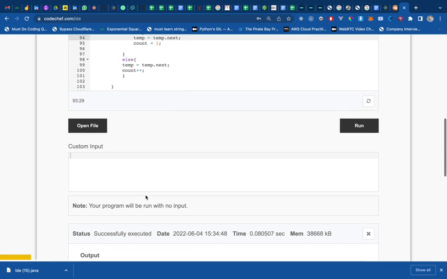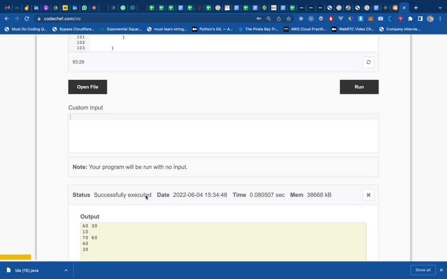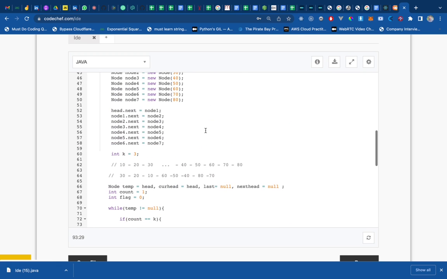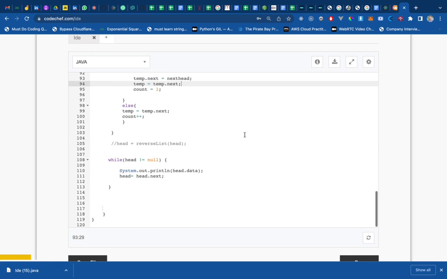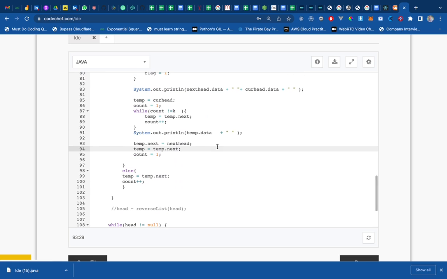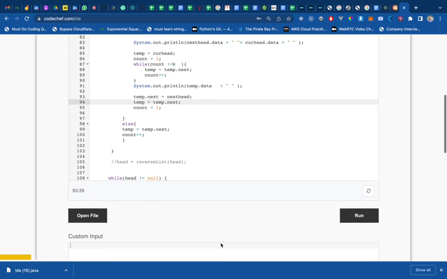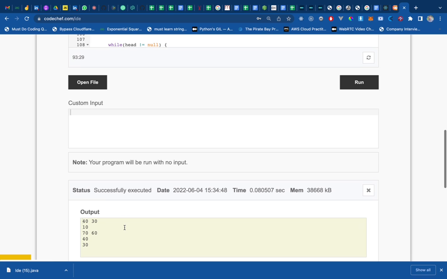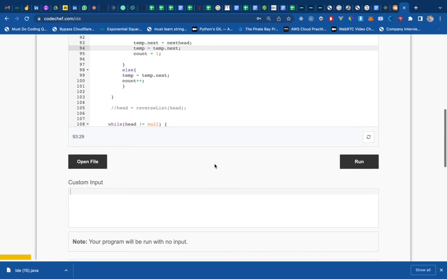So first it is printing 40 and 30. Next head would be 40 and the current head I would be getting is 30. The next is temp dot data should be printed, which means temp dot data should be 10. So 30, 20, 10. Okay, this is also correct. This is also fine.